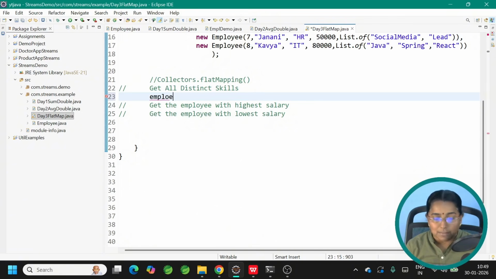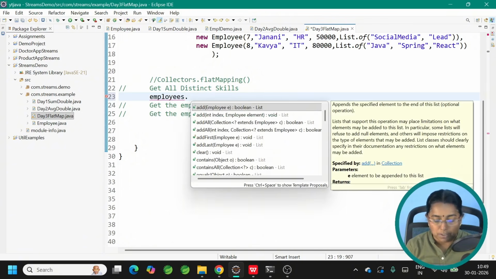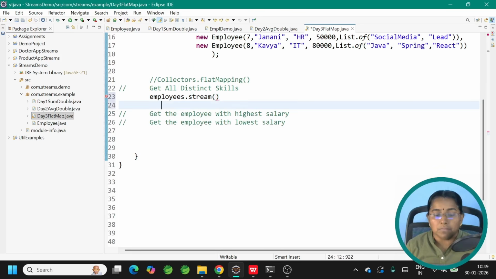The first step is to convert employees to a stream, employees.stream. From this, I need to get the employee skills alone. What is the method that I should use? Map method. Map takes an input of one type and converts it into an output of another type, which means in our case the input is an employee object, the output is the skills of the employee. So what is the output of this particular line? It is a list of string, which is skills. I hope you can understand.